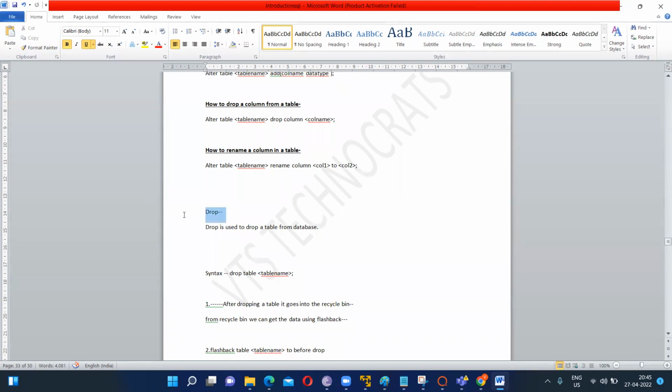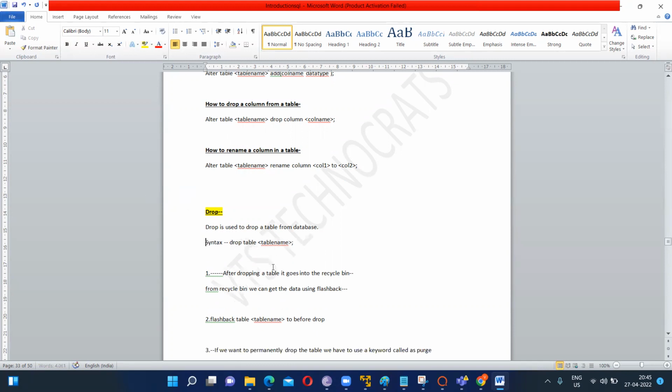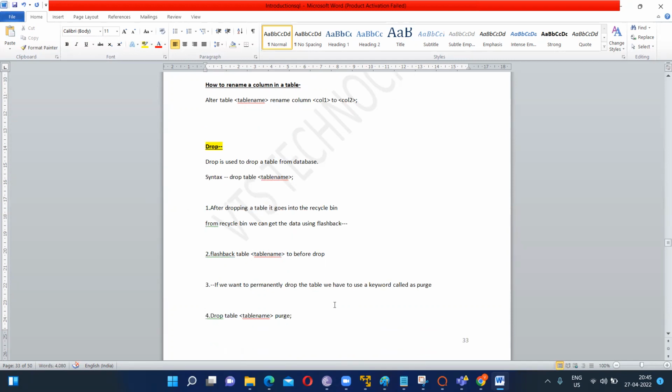Next we studied is drop. So what is drop, guys? Drop is used to drop a table from the database. Syntax is drop table, table name. Simple. And after dropping a table, where does it go? It goes to the recycle bin.